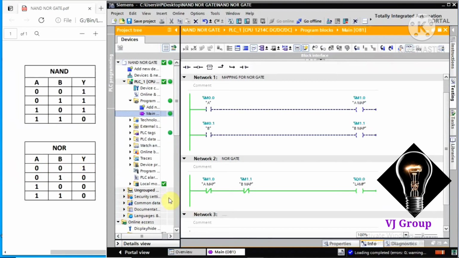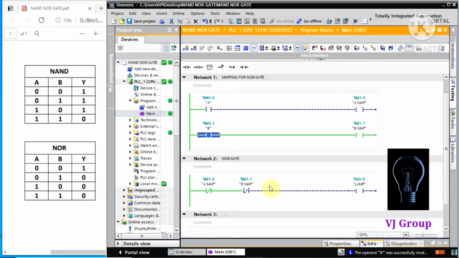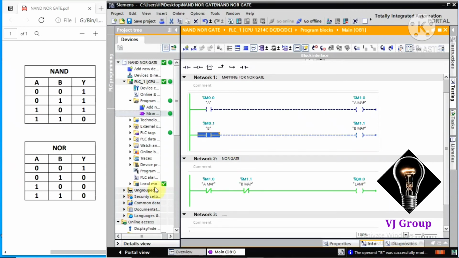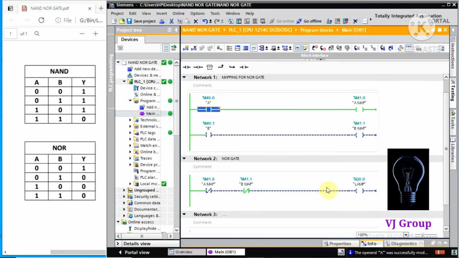First condition, if both the inputs are 0, then the output is 1. Check, the lamp glows initially. For the second condition, if B becomes 1, then the output becomes 0. Lamp off. The second condition is also true. Then check the third condition, if A becomes 1, then the output becomes 0. I am making A as 1, check the output is 0, and the lamp is off.